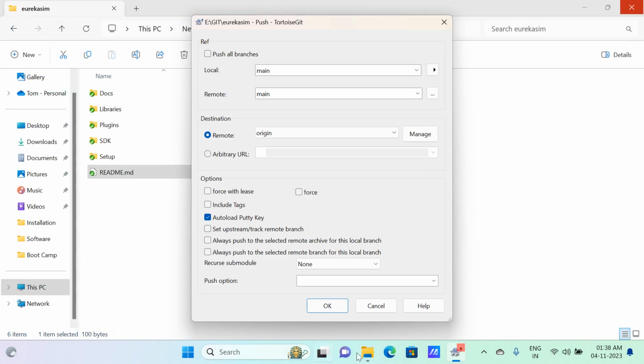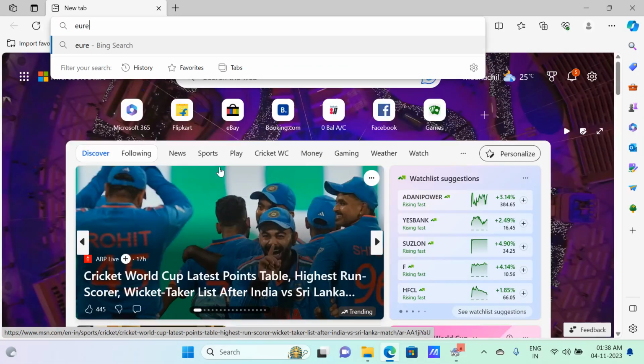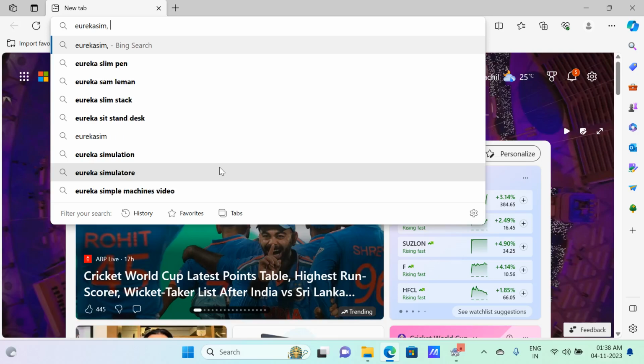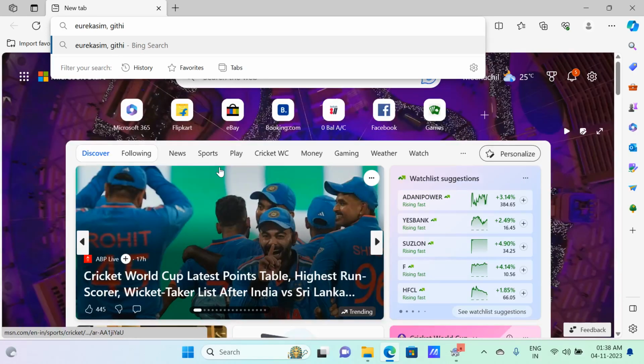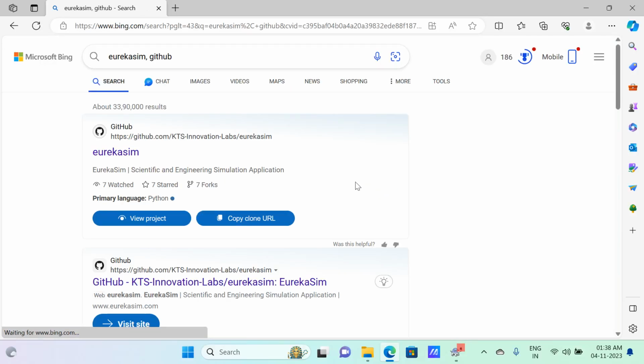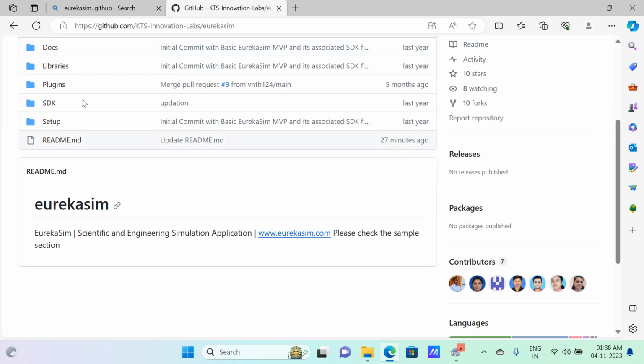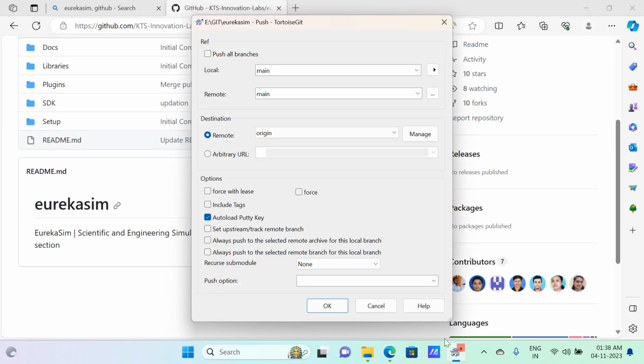Okay. So if you want, maybe go to Kasim GitHub. Okay, maybe you can check that location. Okay, this is your Kasim GitHub location. Now, if you see that, you can see this sentence. Please check the sample, which we have just removed. Then you are pushing it to that location.